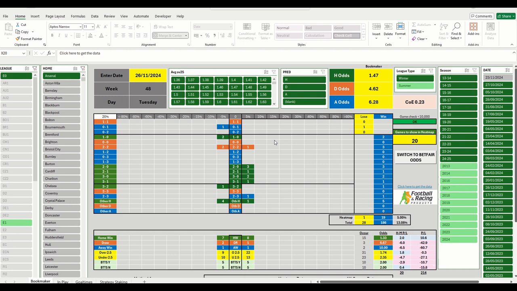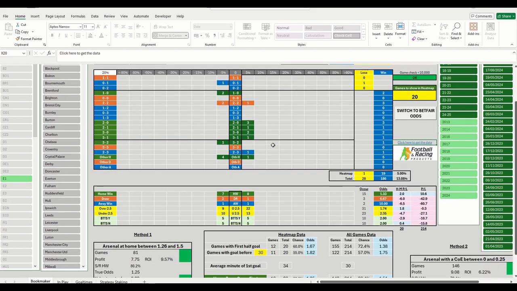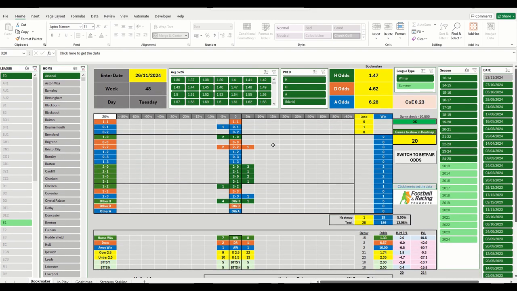I'm going to get straight in because there are 7 games tonight in the Championship, and the intention of this video is just to rattle through them and see what the heat maps and the strategies that are loaded into here spit out, whilst talking you through the sheet as well, obviously.